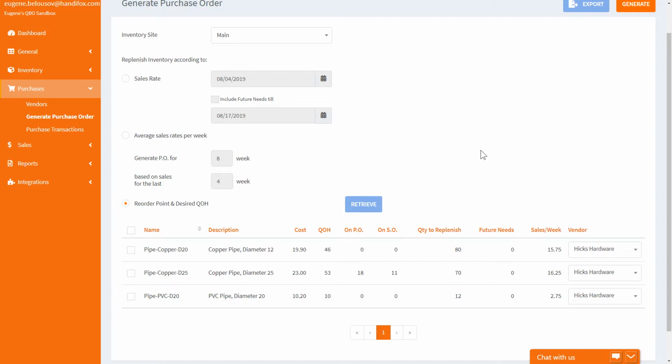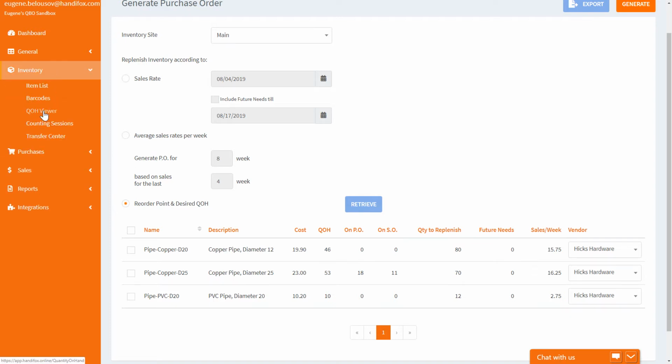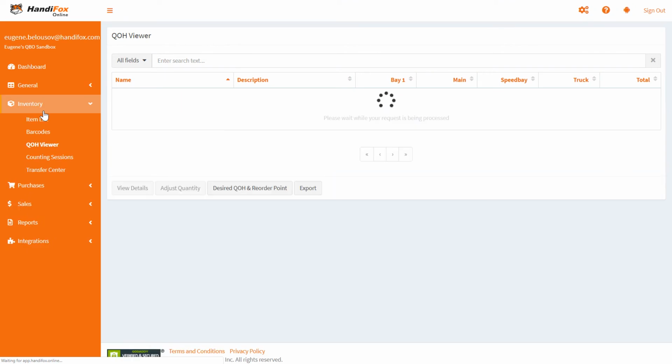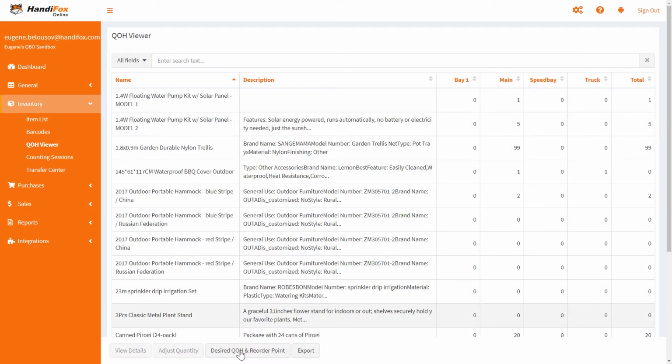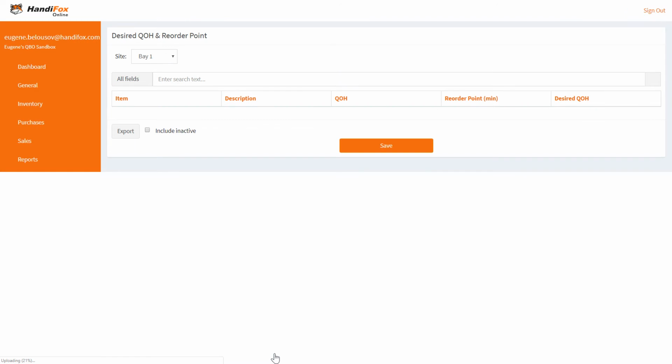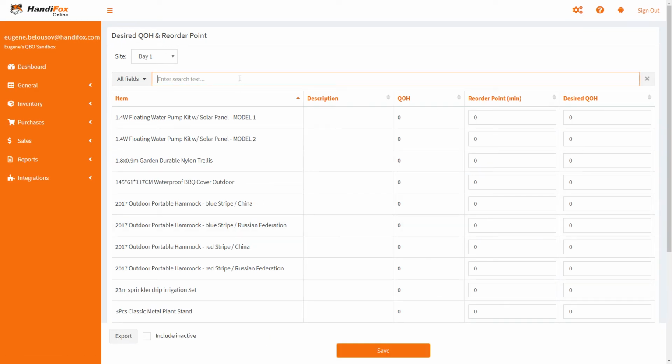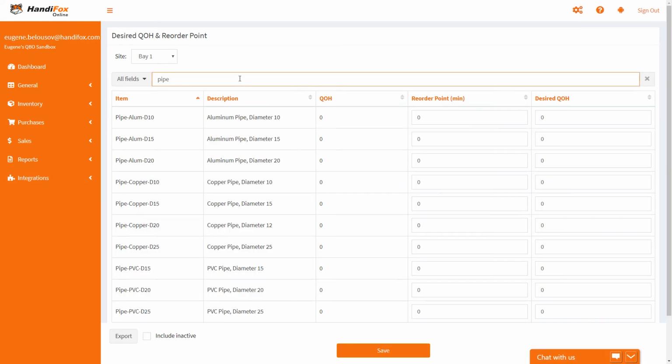And finally we get to the third option, which I think is the most useful because it gives you very fine manual control over when everything gets replenished and by how much. So it relies on so-called reorder points and desired quantities on hand that you have set for your items. And let's briefly look at where you can set them. It's under inventory, QOH viewer, and click on desired QOH and reorder points.